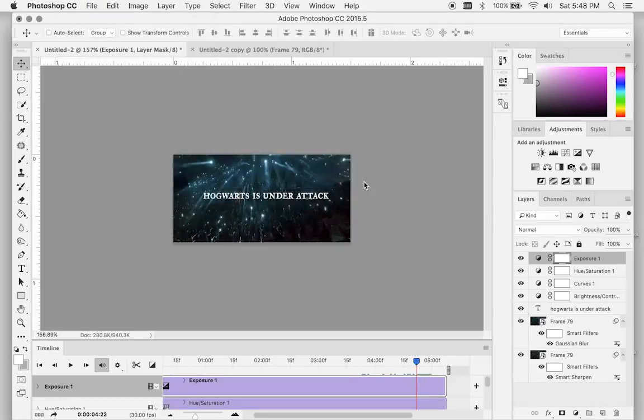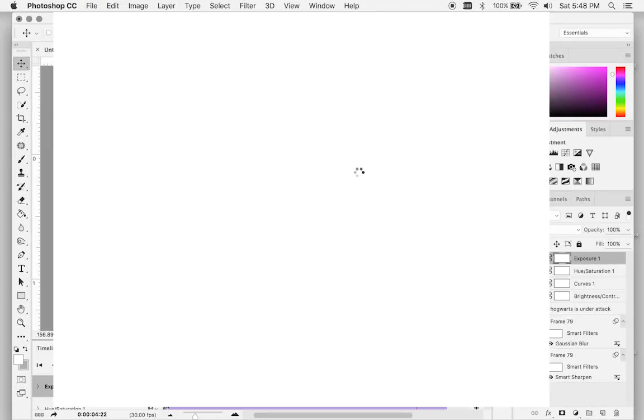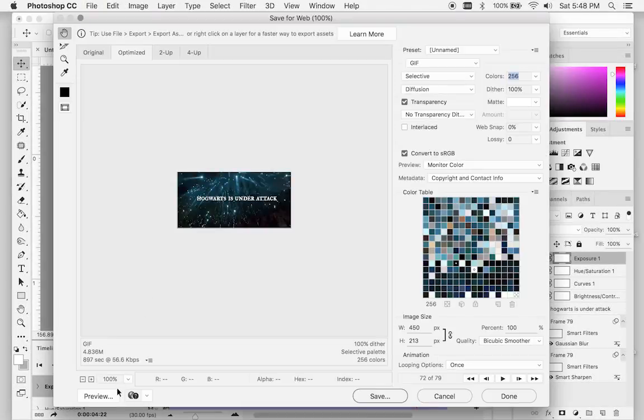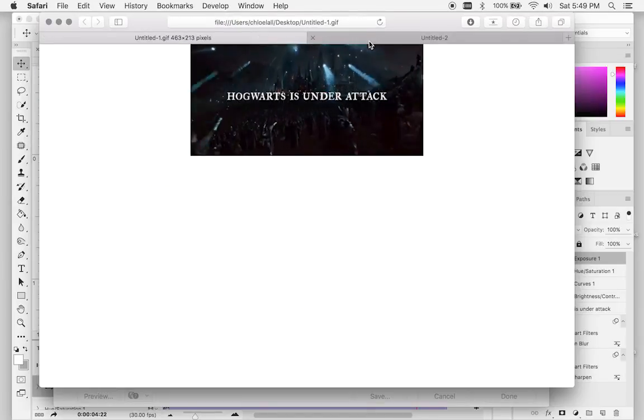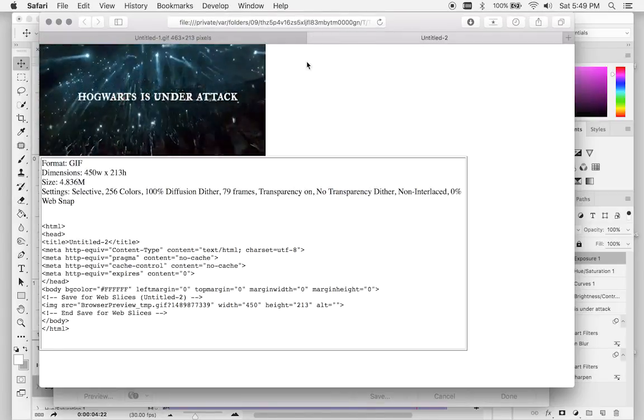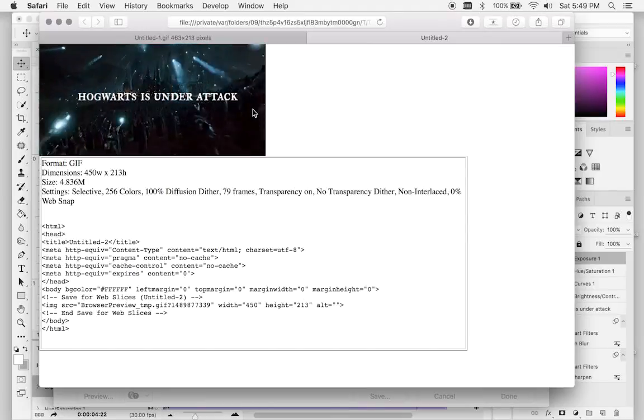So same thing as before, File, Export, Save for Web. And then we can set looping options to forever. And then we can preview it. And there it is.